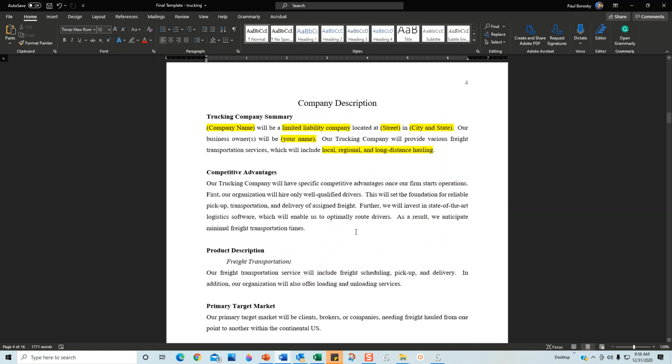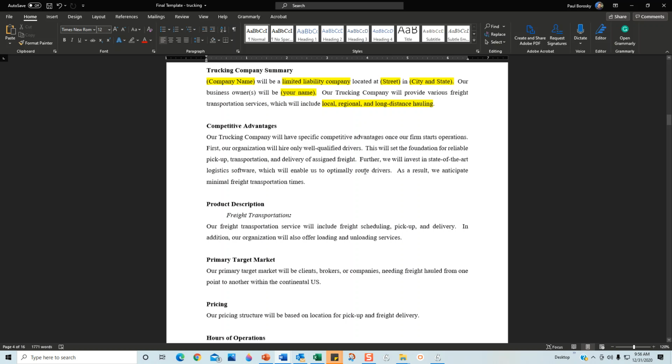Next is going to be the company description. And now the company description, again, you're going to put your company's name right here, whatever kind of legal structure it's going to be, whether it's a limited liability company, it's going to be a partnership. Make sure you make that change here. And then city and state, you're going to make that and update that information here. Business owner, again, right here. And then here is going to be your services in general of what you're going to be providing.